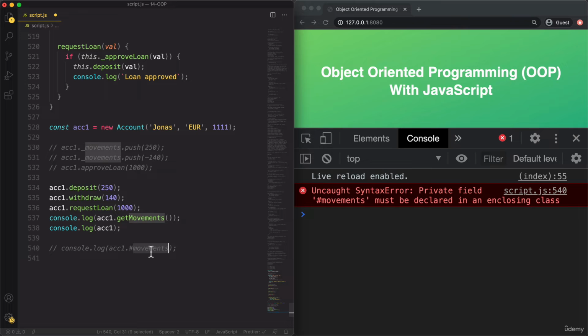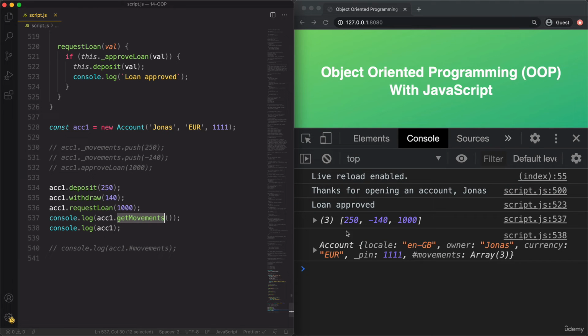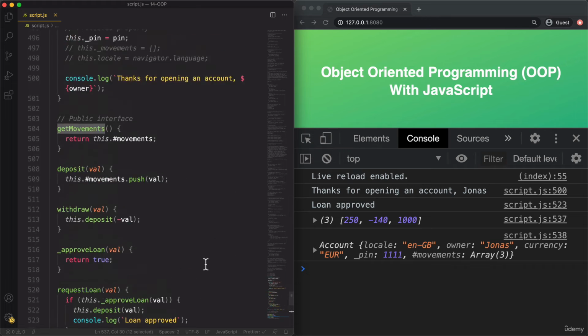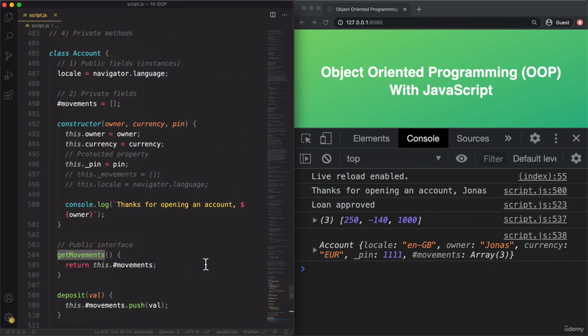We do still have, of course, this method here in our public API. And so this one we can still use to get the movements. That's right here. And that was indeed the whole point of creating this method in the first place in the last lecture. Now the next candidate to make private is this pin.